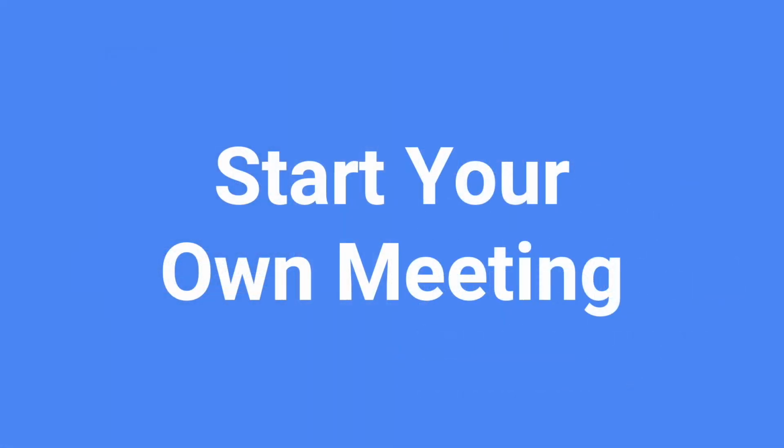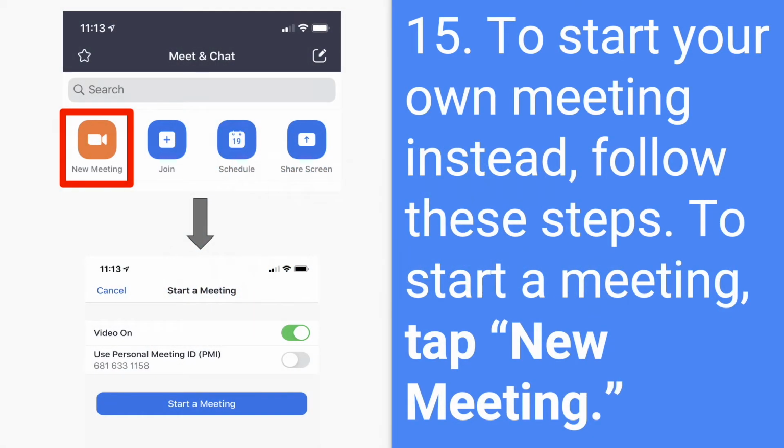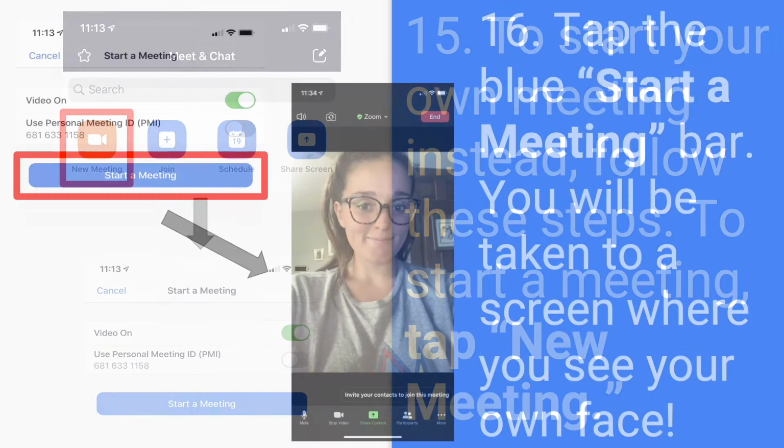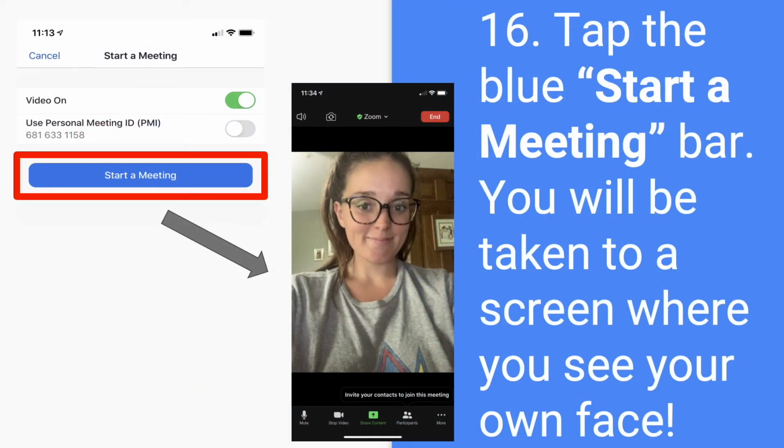However, if you would like to start your own meeting instead, follow these steps. To start a new meeting, click the New Meeting icon. This should be the orange square with a white camera in it. After you tap New Meeting, you should be directed to the following screen. Click the blue button that says Start a Meeting.